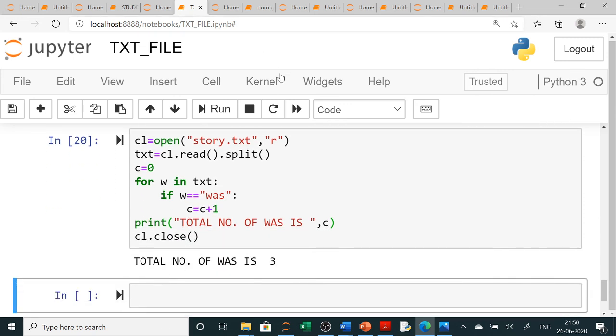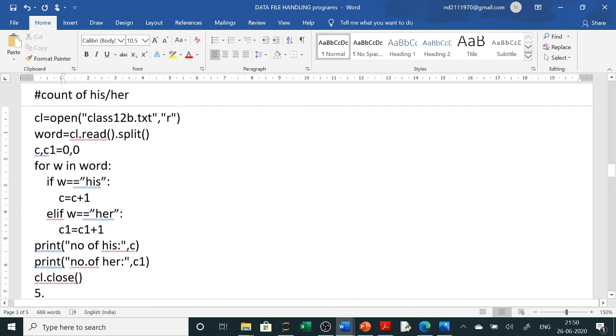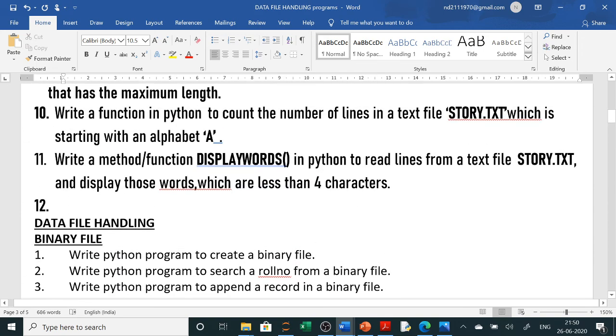Clear? So these are the text files. This we have done already, text file. Now the next question, next is your binary file. So all the programs which I have shown you, you just write in your copy all the text file questions which are given here.